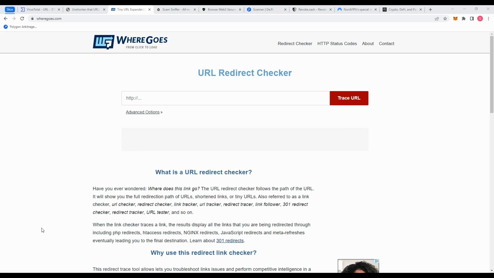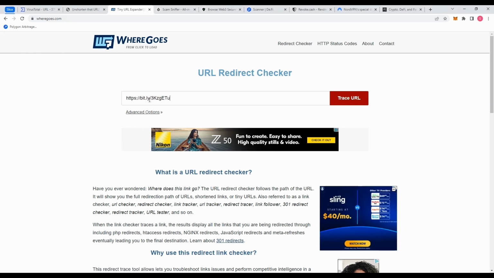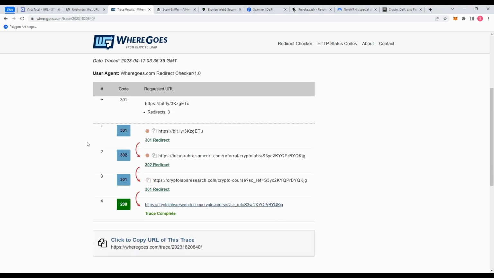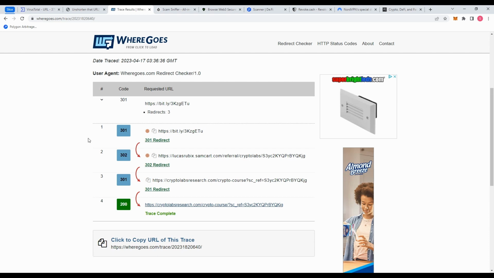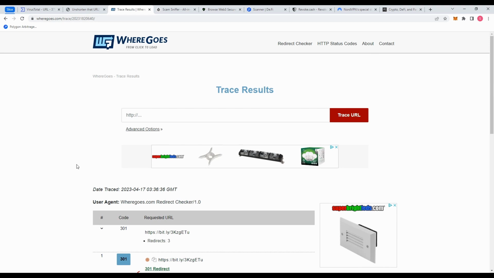Next up, we have wheregoes.com. This is a URL redirect checker. We're going to use the same link we used with unshorten.it and see what happens. Put your link in, trace URL. And it shows you all the hops. As you can see, the link shortener went to this redirect, to this redirect, to this redirect. So looks like 3 redirects. This is good to know to help you avoid phishing scams.